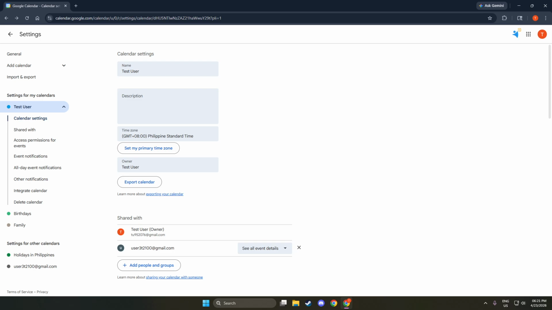That's it. Open Google Calendar, find your calendar, use settings and sharing, add the person, pick the right permission, and send the invite.